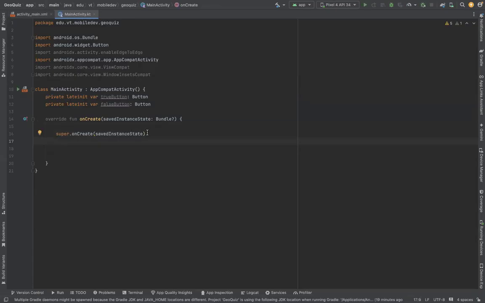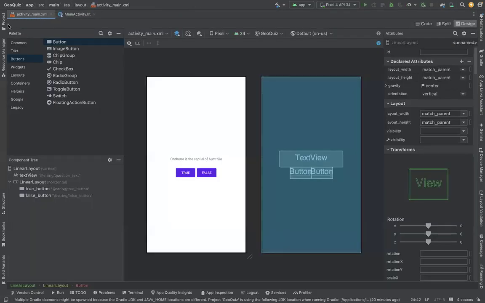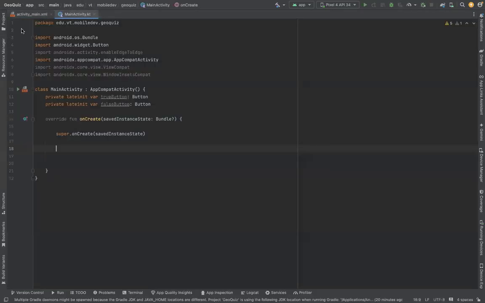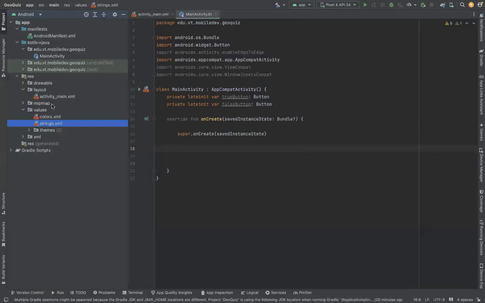So now super.onCreate is just saving that state on its parent class, AppCompatActivity. If you are familiar with object-oriented programming, it's just saying, take the saved state, something that has been saved from the last activity, and use that again, right? That's what it's saying. Now we need to put this activity main XML in the main activity. We haven't done so, right? We need to be able to run it from the main activity.